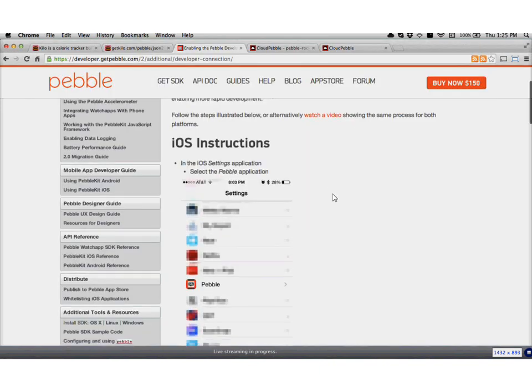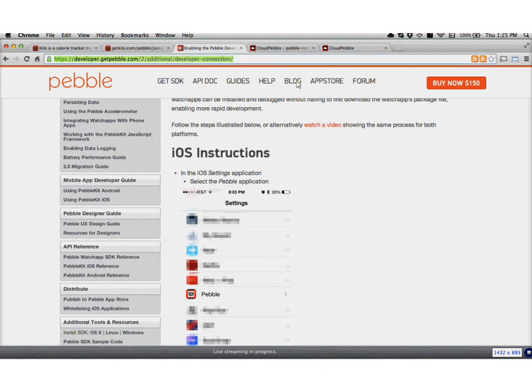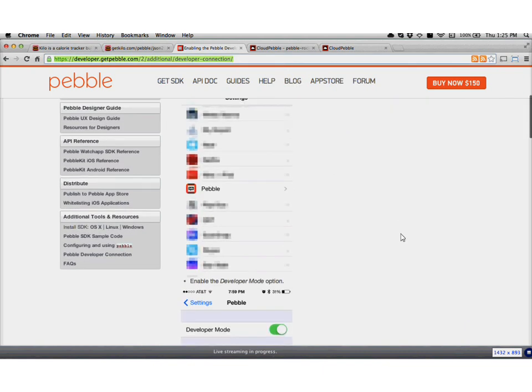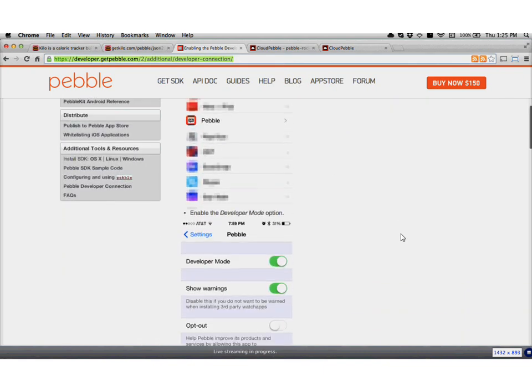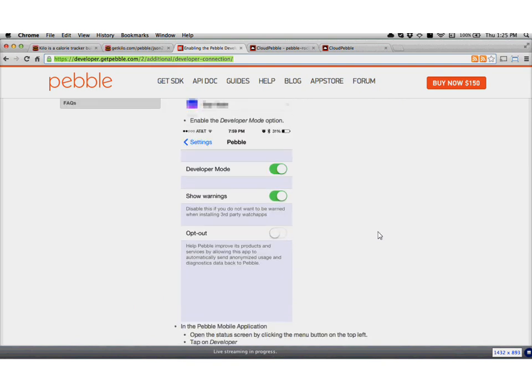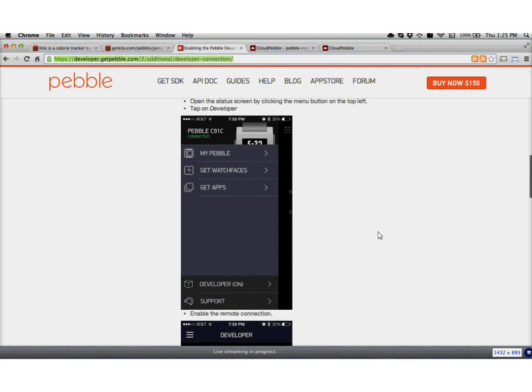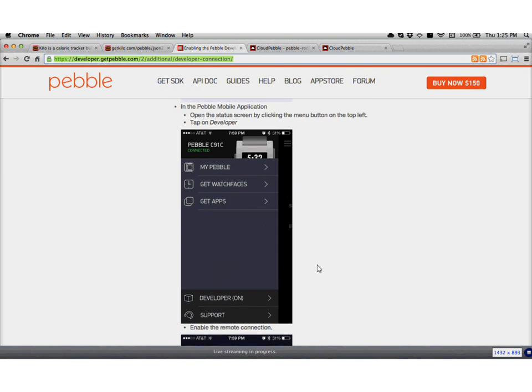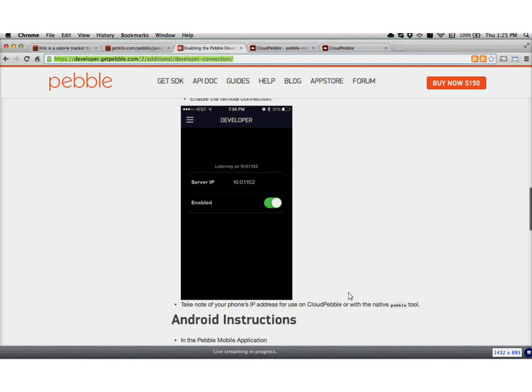It's a little more complicated because you have to go into the Settings app, turn on developer mode there. But here's a nice clear view of it. Once you have developer mode on, you can see your IP address. And you need that when you go over to Pebble's amazing cloud-based IDE.